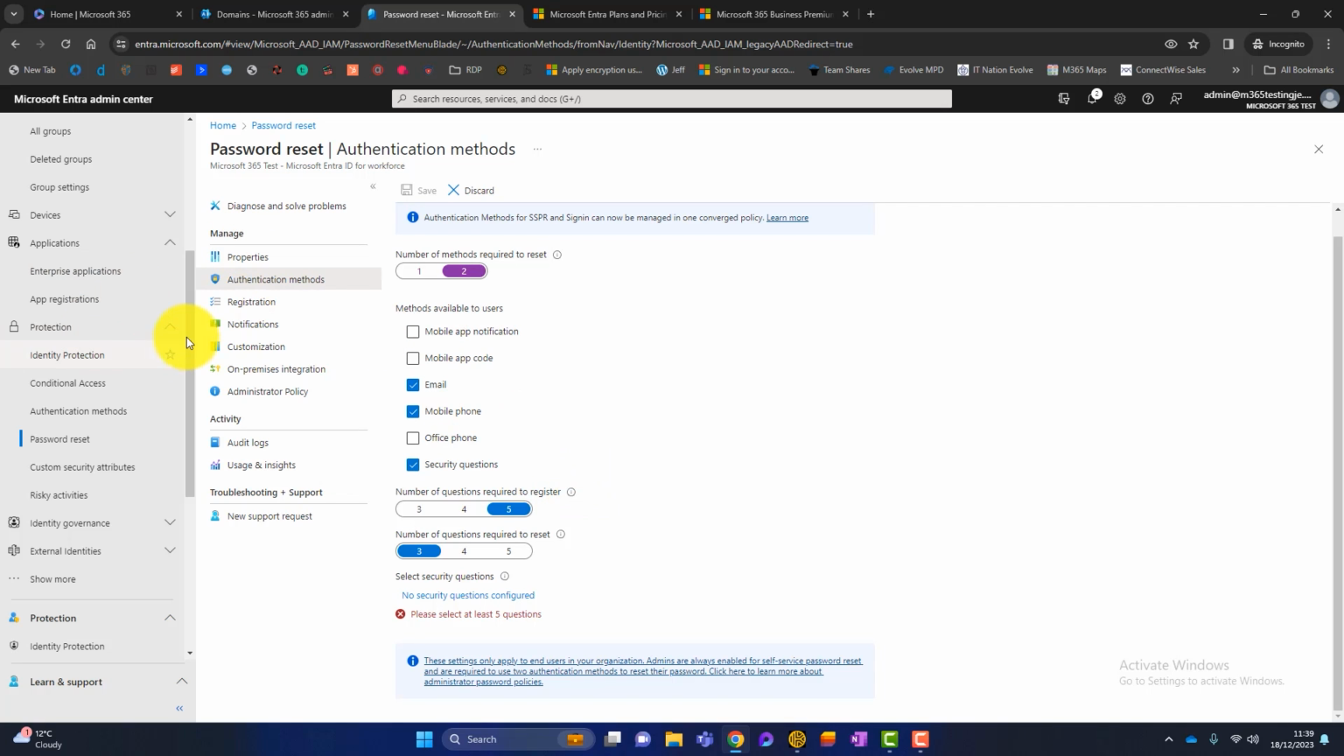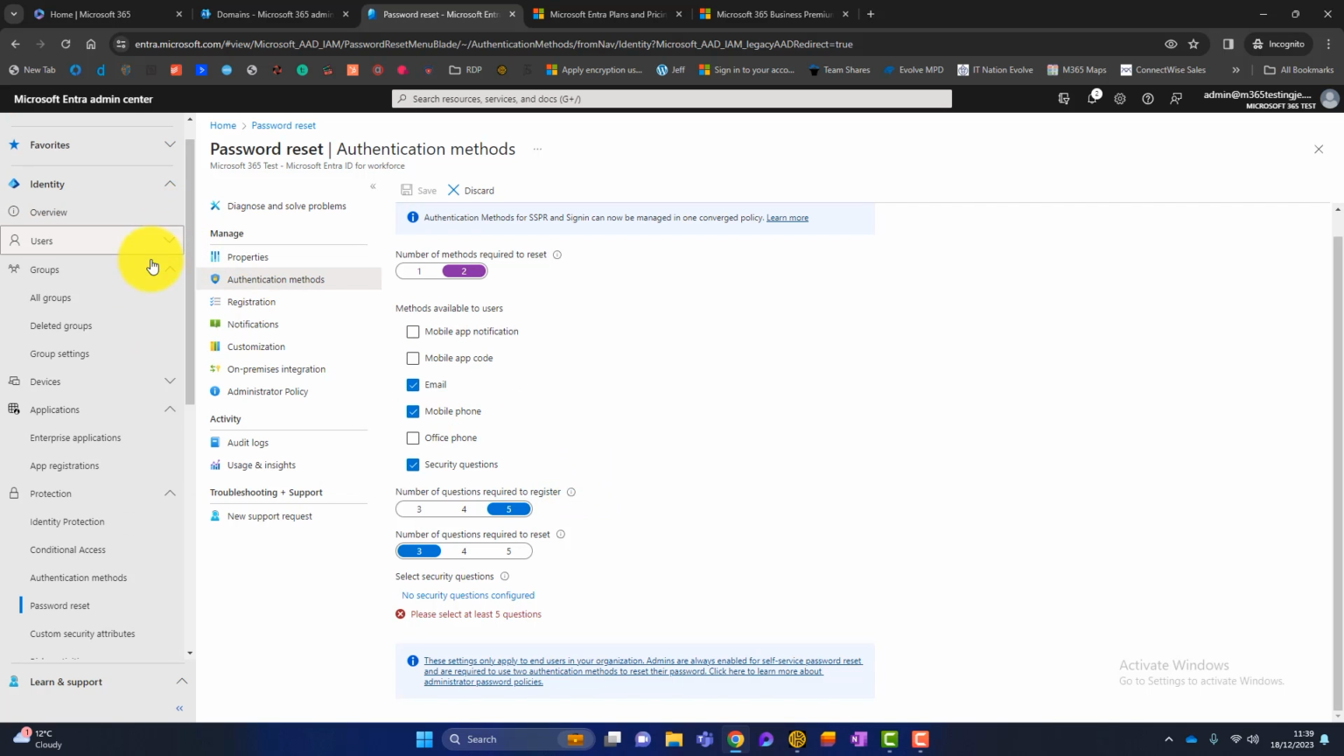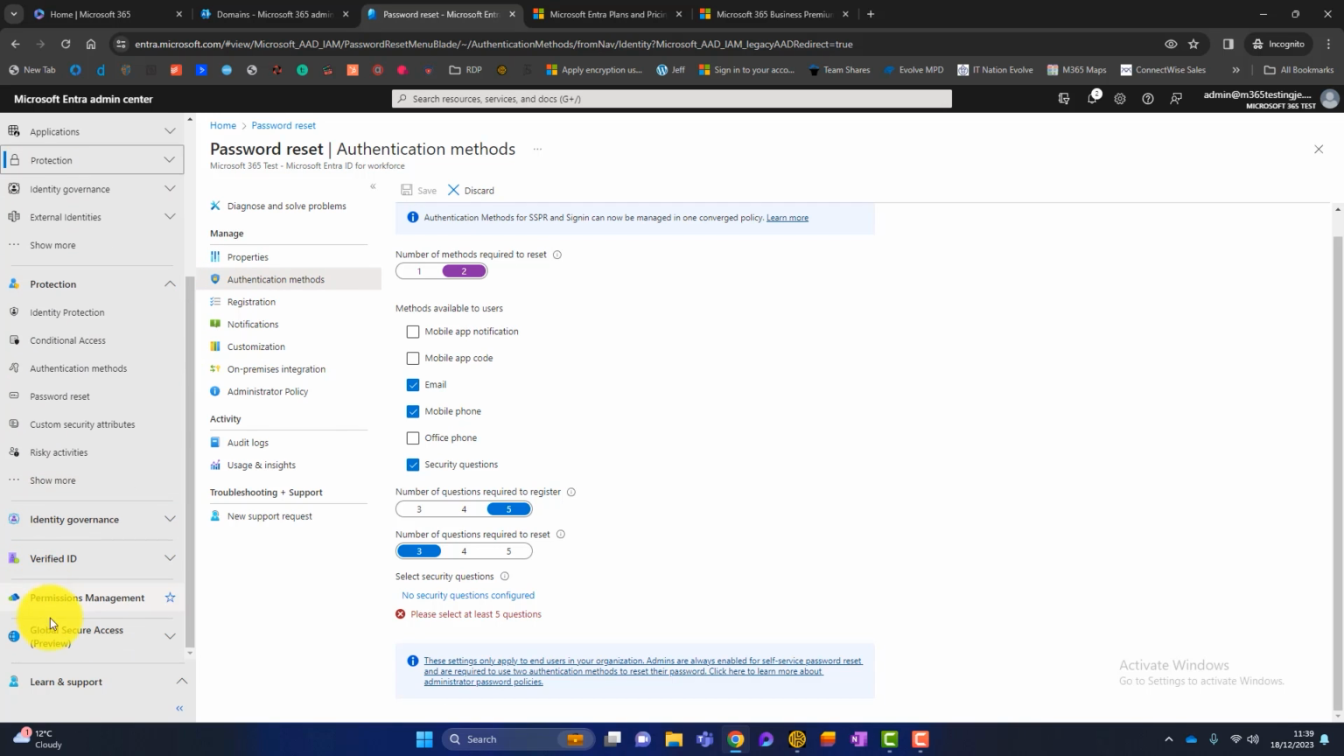So that is essentially it. That is a beginner's overview to Microsoft Entra. You can see there's a load more settings here and we'll be covering these in future demos.